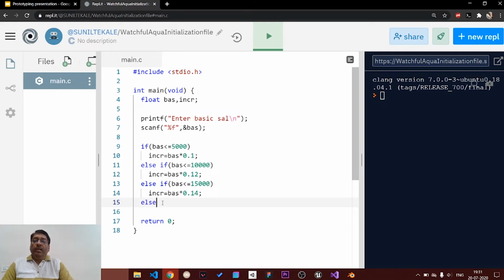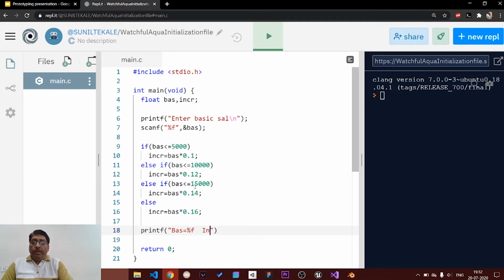Similarly, you can say else. Now else means what? Your basic is not less than 5,000, not less than 10,000, not less than 15,000. So that means it is greater than 15,000. So in that case, you say increment equals basic multiplied by 16%, that is 0.16. So this is how you are going to calculate your increment value. Now whatever you calculated, you try to display that. You say basic equals %f, and then increment value equals %f, and there you write your variables BAS and INCR. So that completes your program.